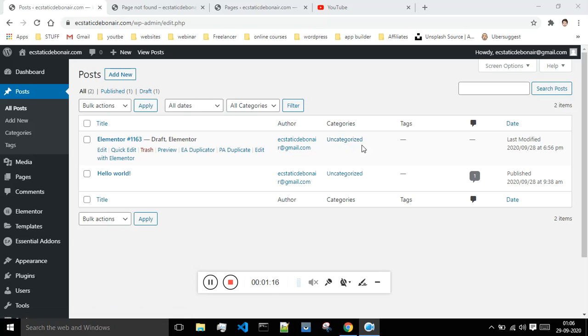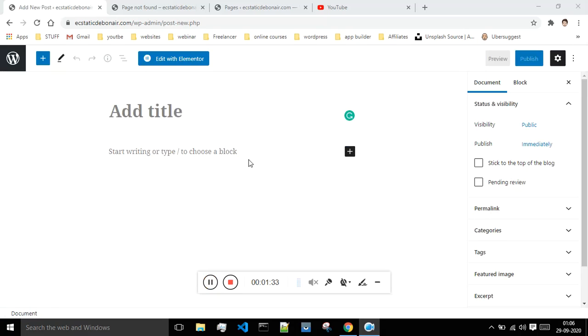So you can create those categories, and post has tags, and over here this comments will be shown, number of the comments, and this is the date of publishing. Okay, so let me just show you how to write a post. Click on this add new. Okay, so once you click on this add new, this is the page where you can write your post.